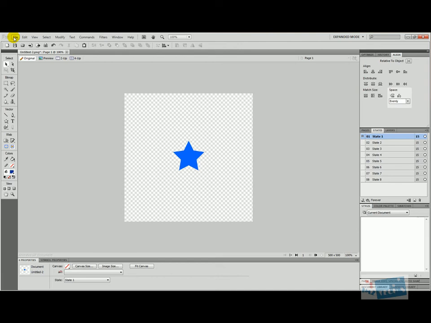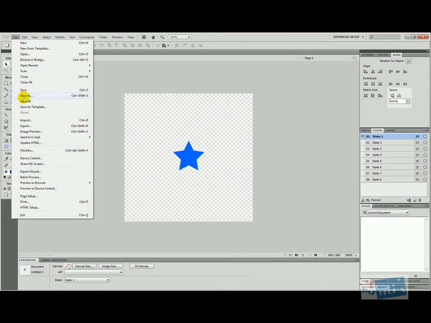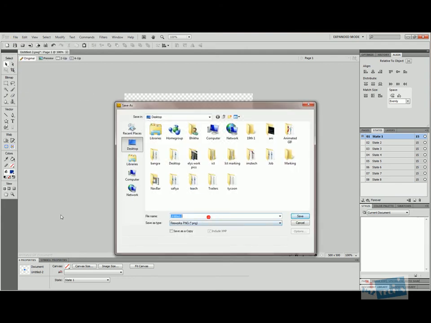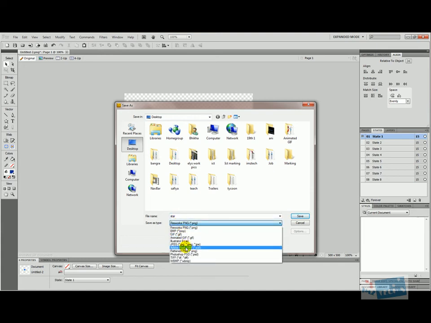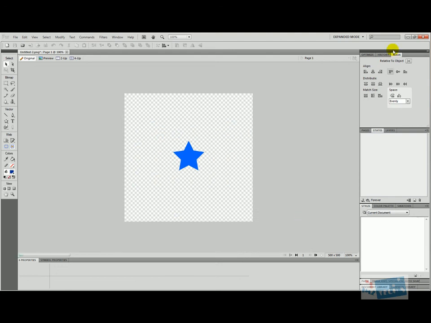But before I leave you guys, I'm just going to give you a really quick example of how to actually, what's the word, export this. So what I'm going to do is just the simplest way I know how, is to press save as, give it a name. I'm just going to call it star, and click on animated GIF, which is this one right here, and press save.